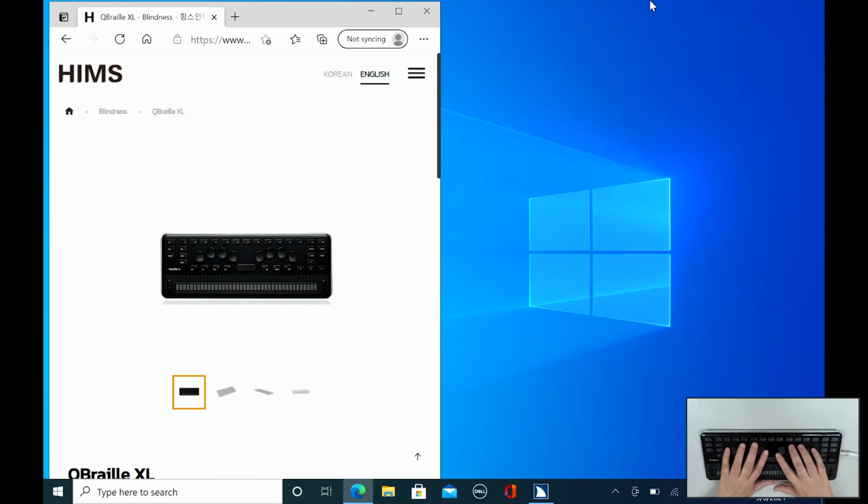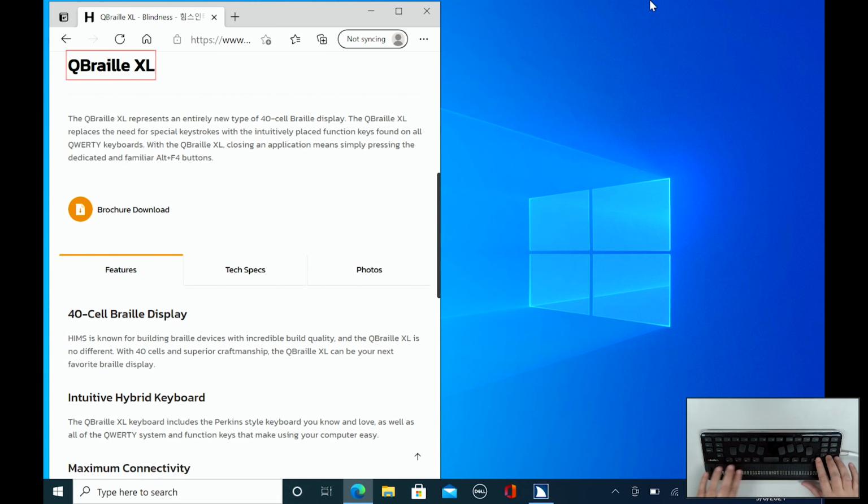Okay, and this time I want to jump to the QBraille, so I'll use H to jump by heading. QBraille XL heading level 1. And here we go, and once again I'll use my arrow keys. The QBraille XL placed function keys buttons. Link. Brochure download. Article end. Article. Group start product detail. Heading level 2 tab selected features. Heading level 2 tab text specs. Heading level 2 tab photos. So that's what we have under QBraille.